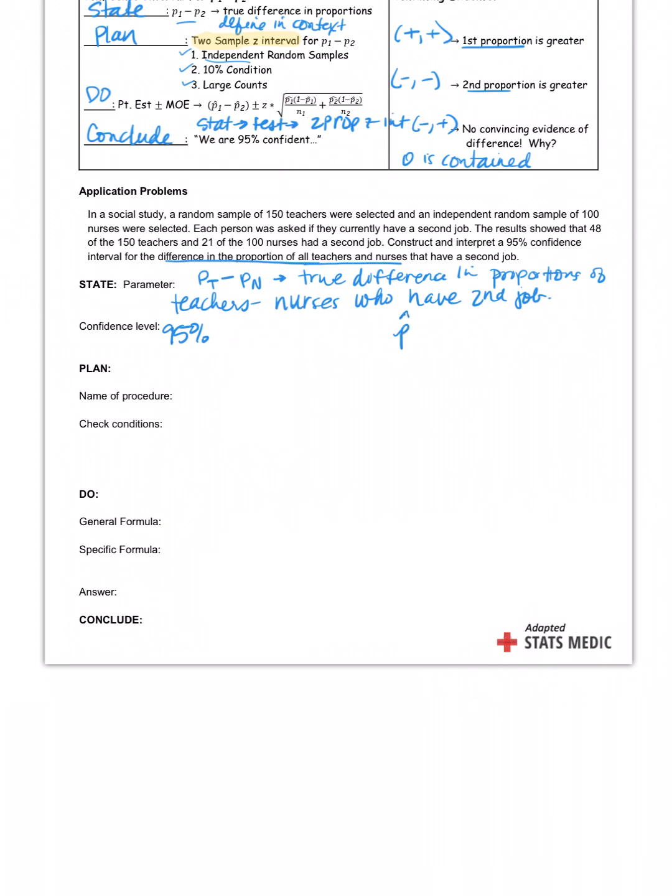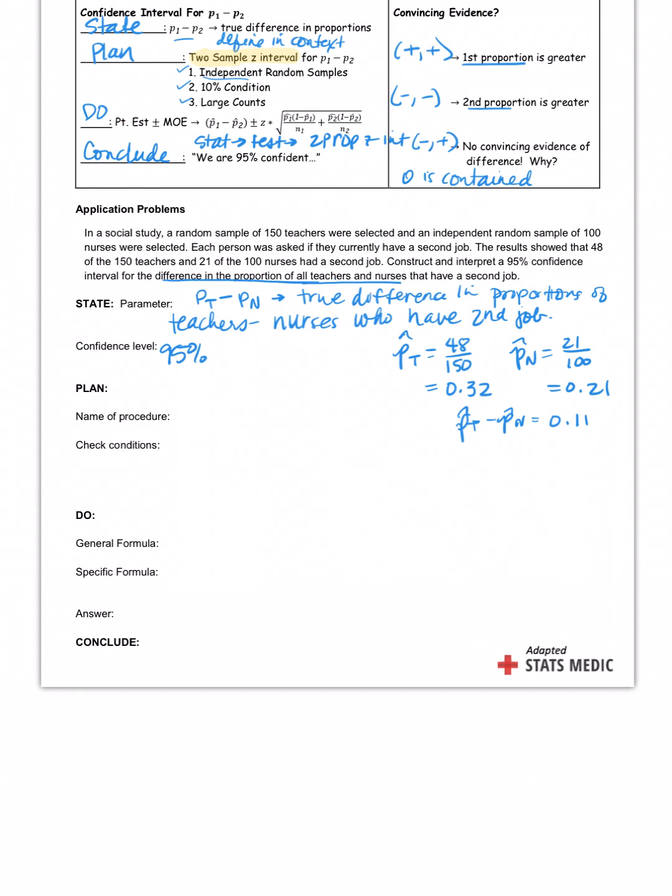Okay, so the p-hat of teachers, what did it tell me here? It says 48 out of 150 teachers, and the p-hat of nurses was 21 out of 100 nurses. So teachers comes out to what, 32%, and this one comes out to 21%. The difference, 32 minus 21 is 11, right? All right, now, name of the procedure. We could say a 2 proportion Z interval. You could say 2 sample Z interval if you'd like.